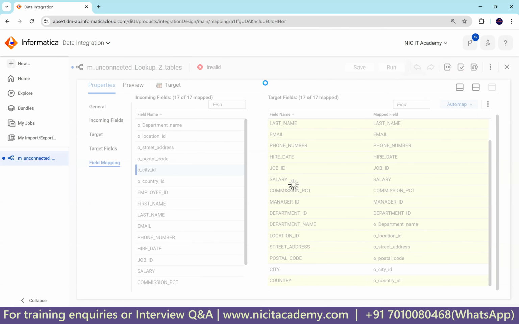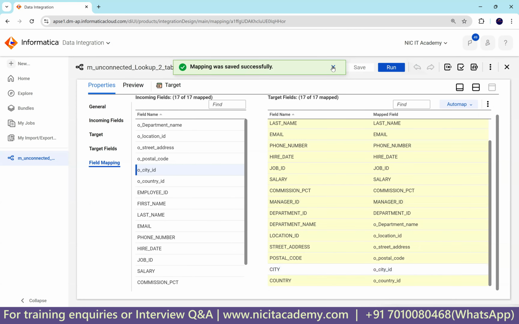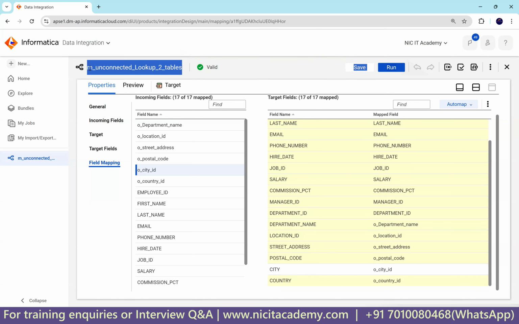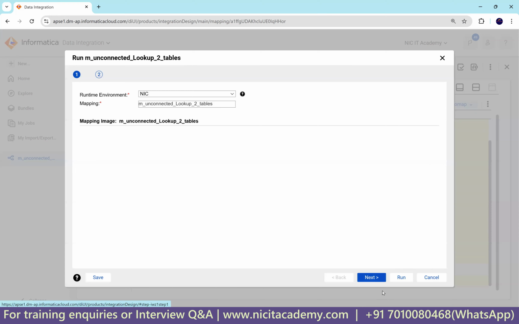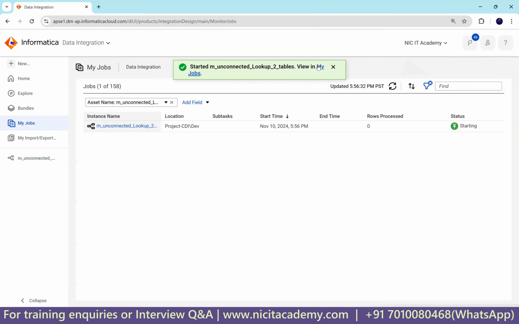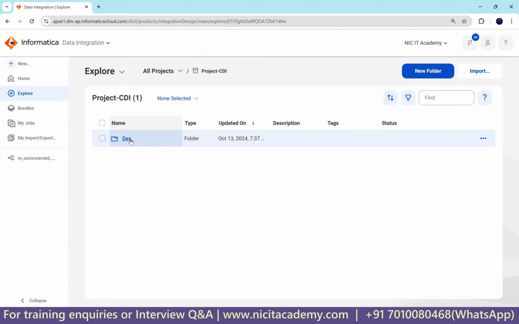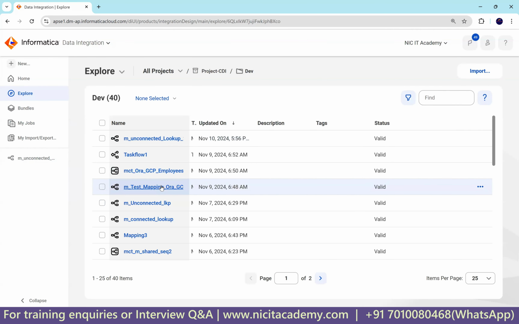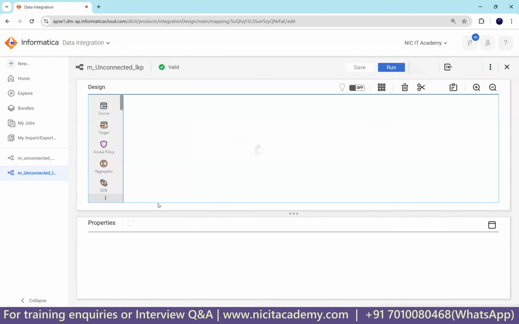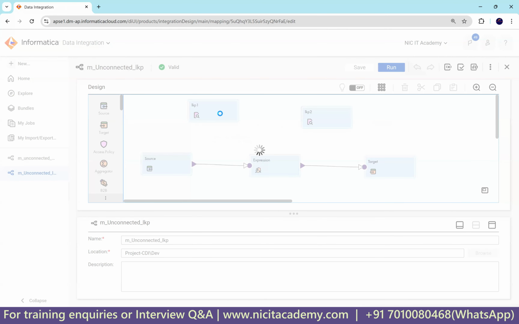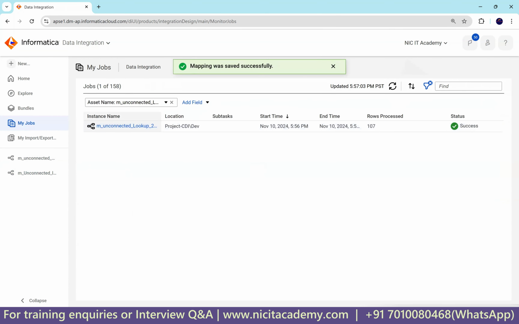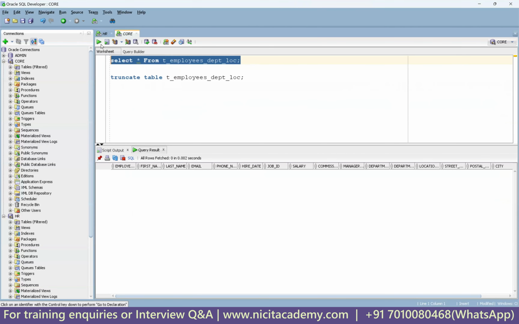We will execute, and then you will see whether we are getting the correct output or not. So now I'm going to run. I'm not creating a task now, but in a real-time project, we will create a task just to run it. So this is what you should have practiced. Meanwhile, I will take this unconnected lookup. Previously, we have taken two tables. Yeah, two tables, this one. Succeeded. 107 records loaded. So now we will check it here.